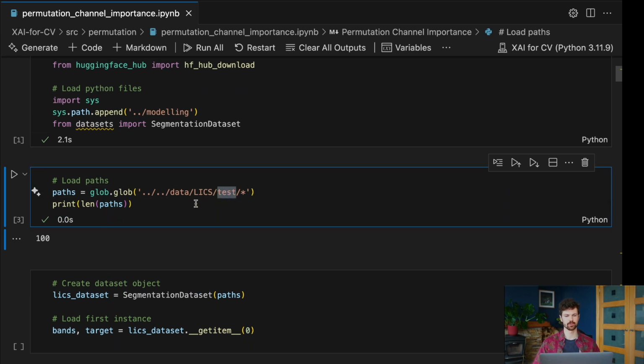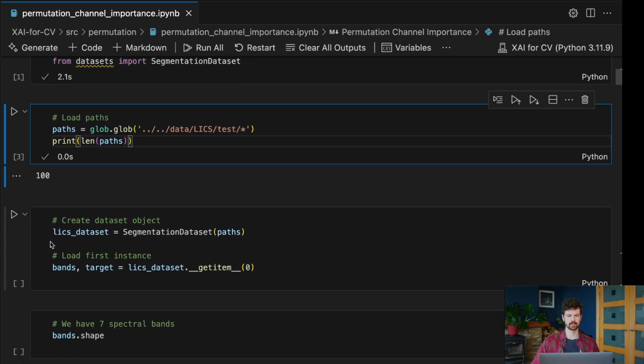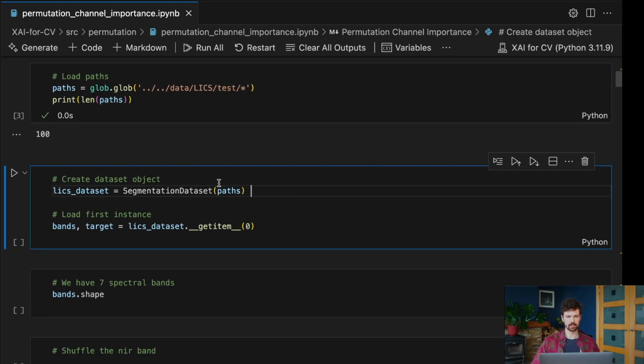Okay, so next we load all of the paths for the LICS test set, and you'll have to download this data set yourself. You can see that we have 100 images in the test set. So yeah, the next step is to create a dataset object using that segmentation dataset class that I mentioned. And to do that, we just pass in the list of paths, and all the data formatting and data loading is done by that class for you in the background.